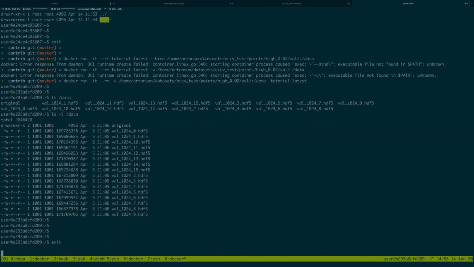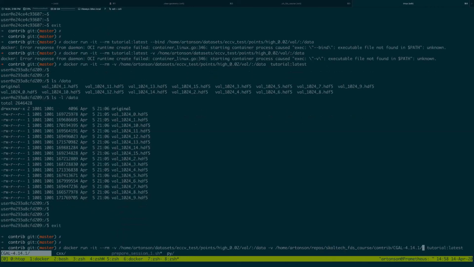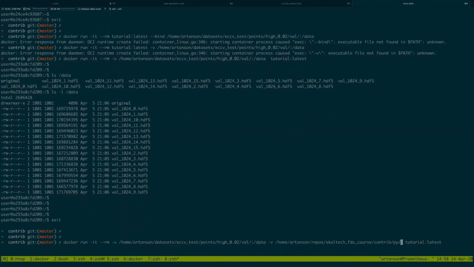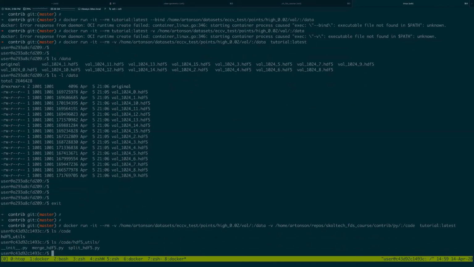Okay, so to actually work with these files, we need to map another directory, which is home, repos, Skoltech, and then contrib. There is the Python library that I would like to map to code, to have access to this Python library inside the container. So let me run it once again. Now there's code that has this HDF5 utils.